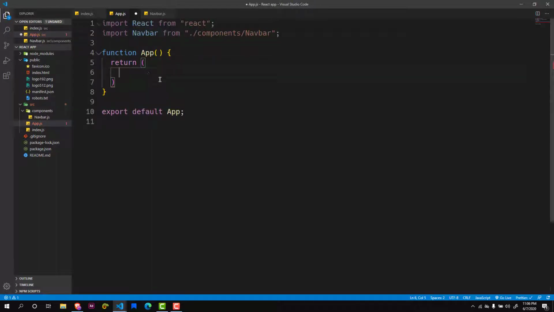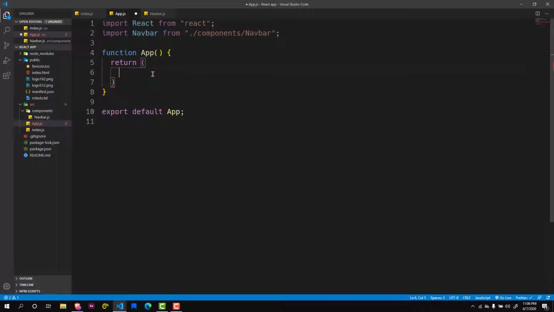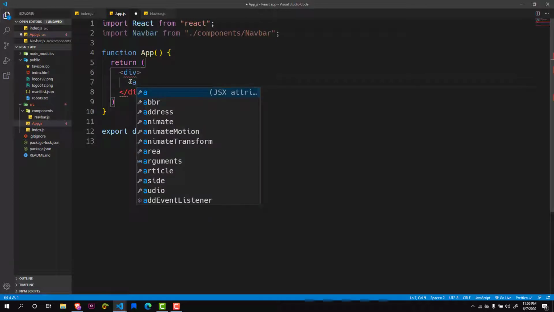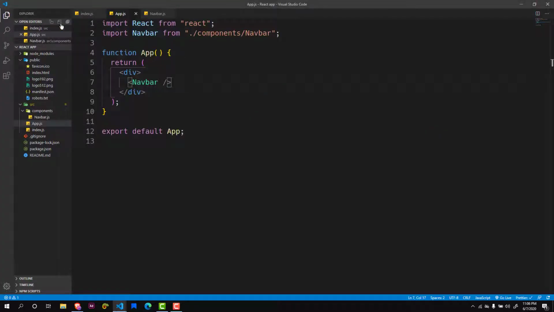As this is going to be our core file which we are going to render to index.js, we want all of our components to be wrapped inside app.js. So when we are dealing with the context API, we want to wrap our components in the app.js as well. So here I'll just create a div because we want to have multiple components wrapped in one JSX statement. I'll say navbar. Yes, and that will make sure navbar is imported and exported for us.